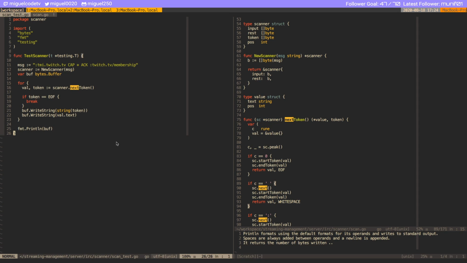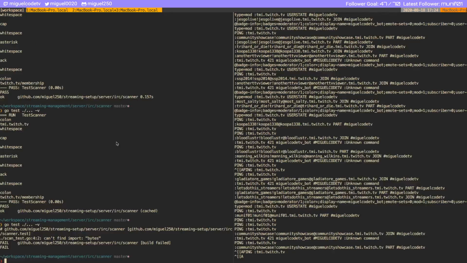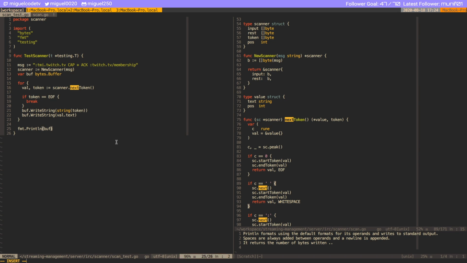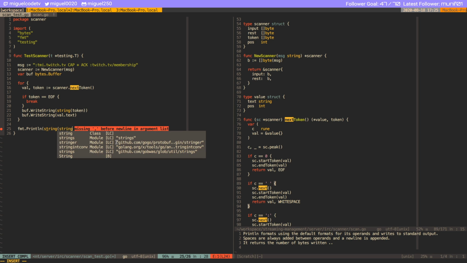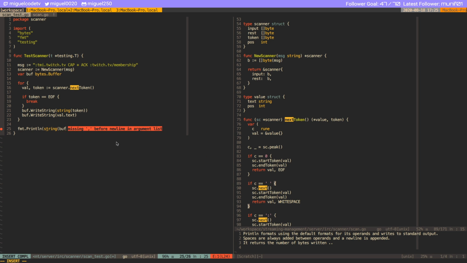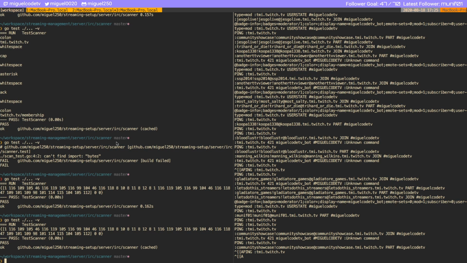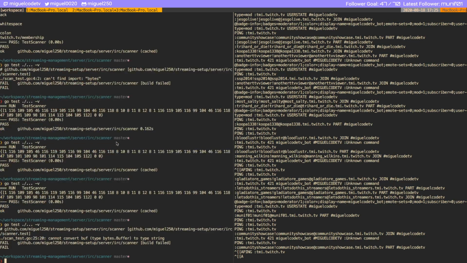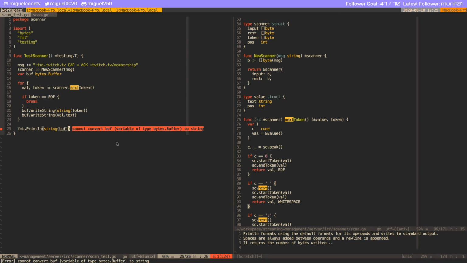Oh, I missed one. That's weird. Okay. It's because it's a slice of bytes. I have to turn it into a string. Now that it's a string, I could just run it and make some change. Oh wait, already forgot. It has its own method, so I could do string.